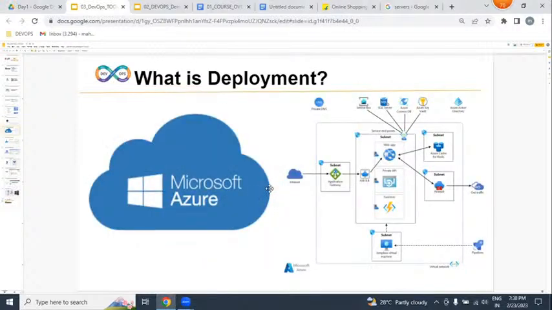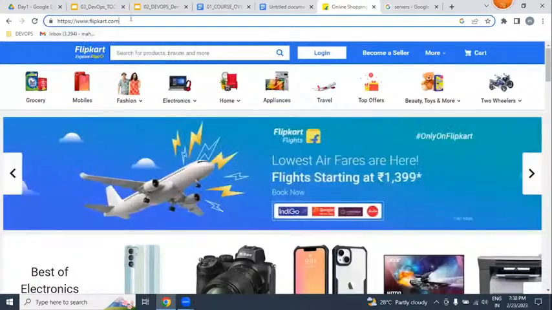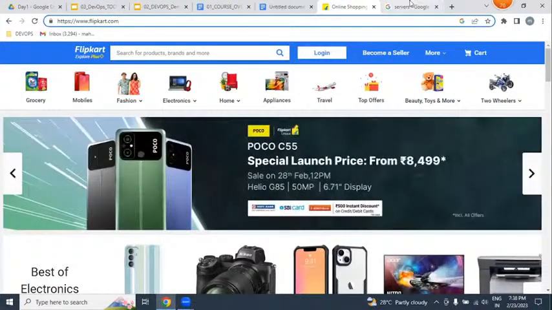Not only deploying our applications on Azure, we can deploy on Docker also. Sir, what is Docker? Docker is a container. Docker container. Easily we can deploy our applications, like Flipkart kind of applications.